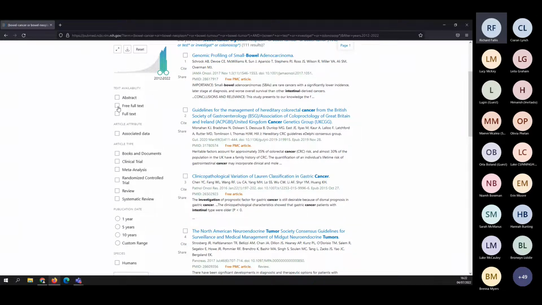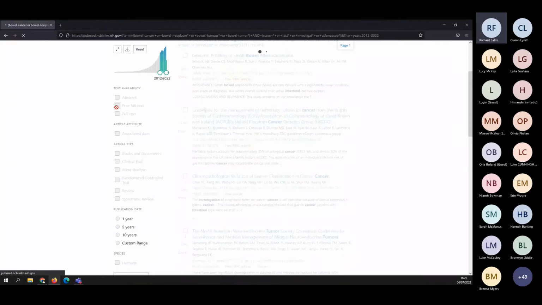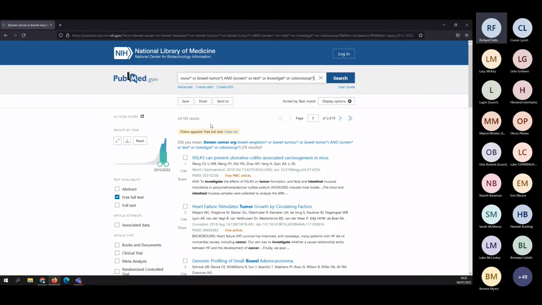So I would say a good standard practice is just to tick free full text. That refreshes the results, and just get me the ones that are free and that are from the last 10 years. So you can see we're down to just, well, I say just, but 24,000 results. So we are chipping away quite a lot at the number of results, getting it down to something that's a bit more like a manageable number.